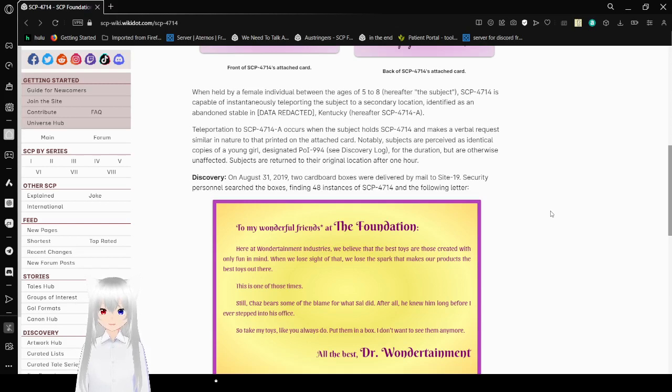When held by a female individual between the ages of 5 to 8, SCP-4714 is capable of instantaneously teleporting the subject to a secondary location, identified as an abandoned stable in [Data Redacted], Kentucky, hereafter SCP-4714-A. Teleportation to SCP-4714-A occurs when the subject holds SCP-4714 and makes a verbal request of a similar nature to that printed on the attached card.